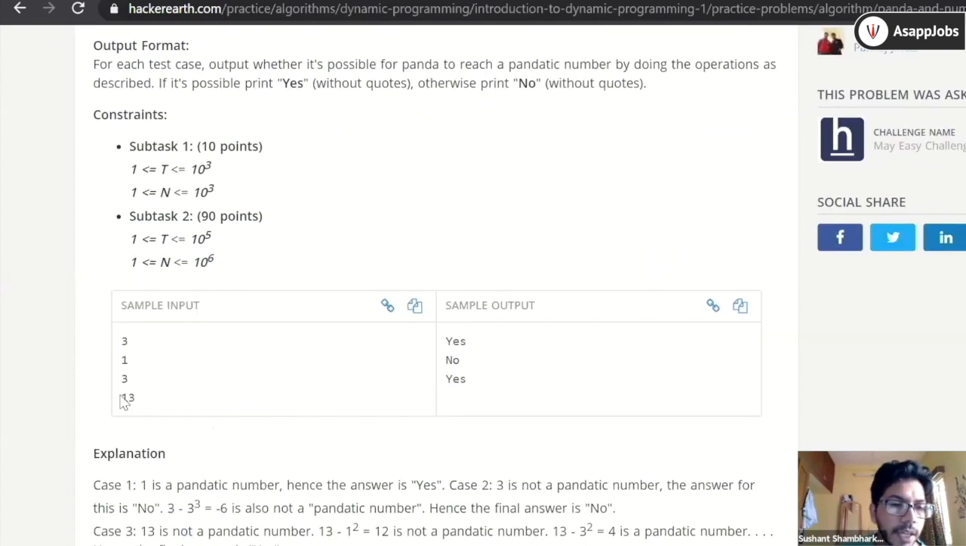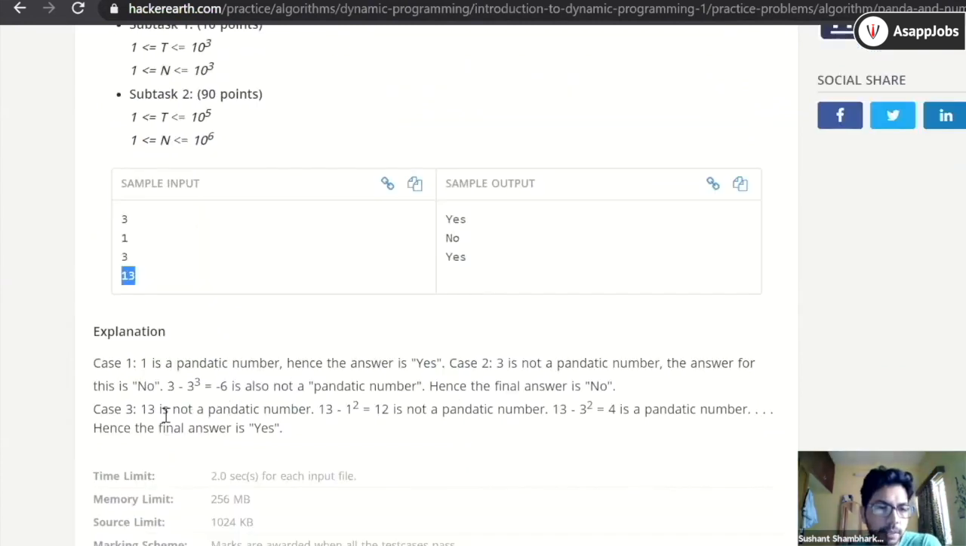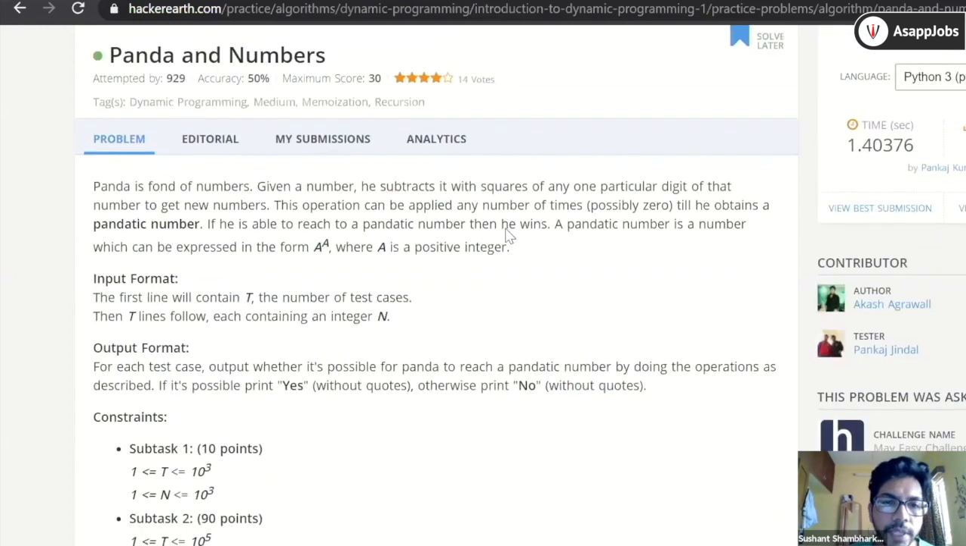And for 13, let's try what you can do. There is an explanation here. 13 is not a pandiatic number, so you will perform some operations. You perform a subtraction of 1 squared, so you get 12. 12 is not a pandiatic number. Then there is another operation you can perform, 3 squared. So 3 squared, 9, you can subtract from 13, and it is a pandiatic number. If it wasn't, you could recurse on 12, because the problem says you can use this operation as many times as you want, any number of times, possibly 0 also.